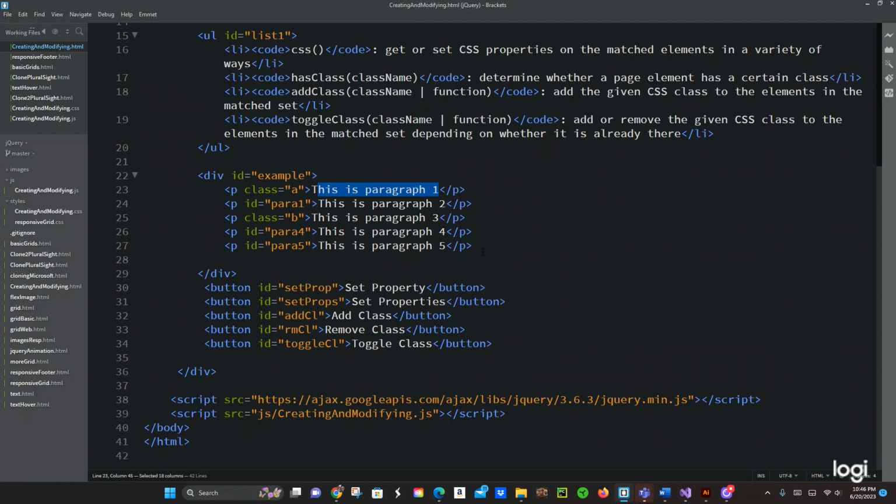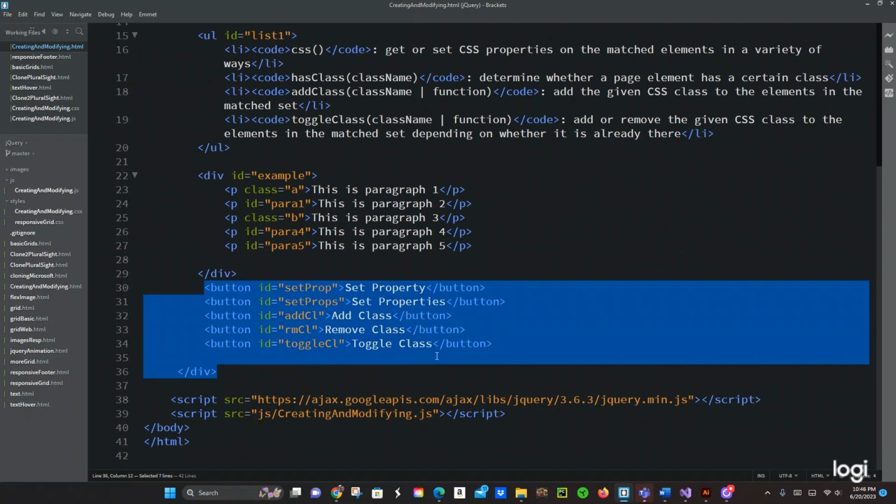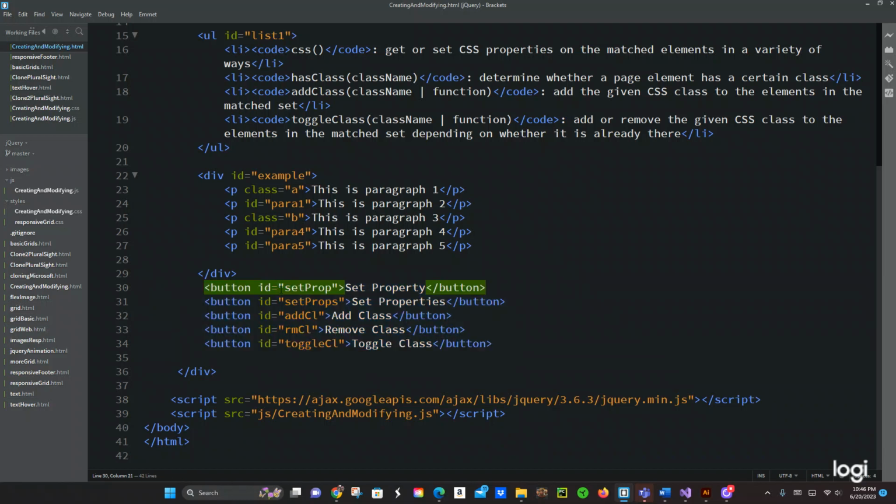And also we have some buttons that we added, and they also have an ID. The names are set props, adding a class, removing a class, toggle class, and that's what we have.